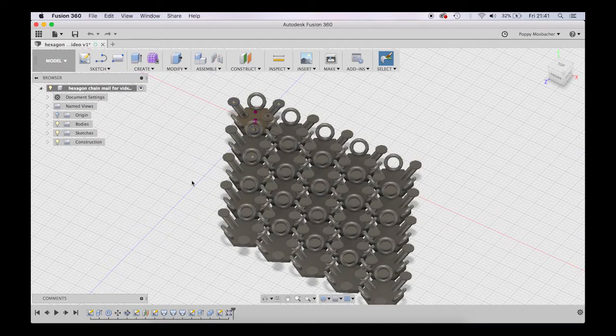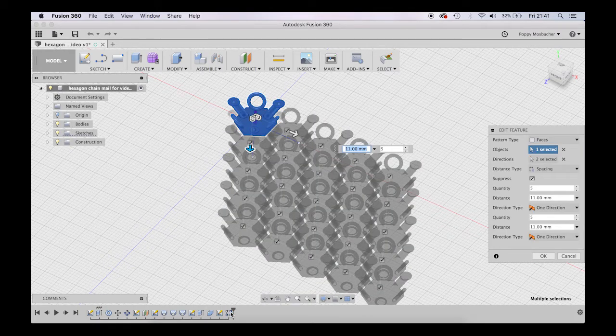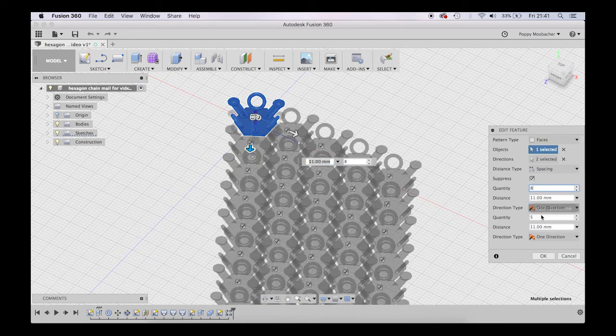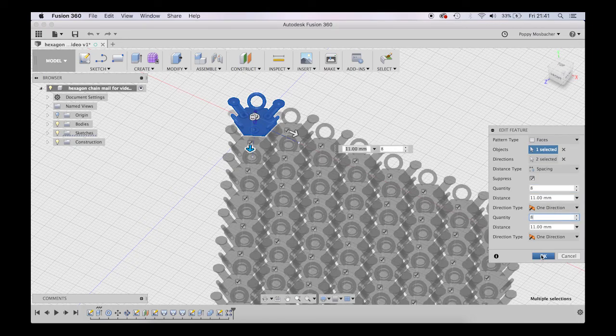To change the size of the pattern, go to the history timeline at the bottom of the screen and double-click on the pattern icon. Then change the numbers in the quantity text boxes. Click OK to finish.